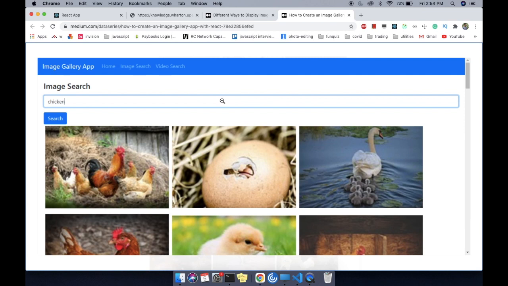Maybe we need to display one image or we need to display the images as a grid. It's our choice, but we need to display the images. It's a common use case. So that's why in a React application, we can load the images in different ways.